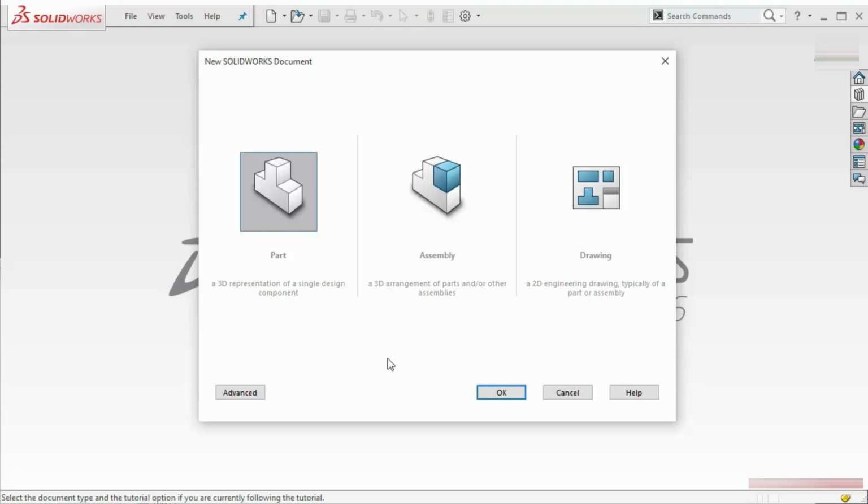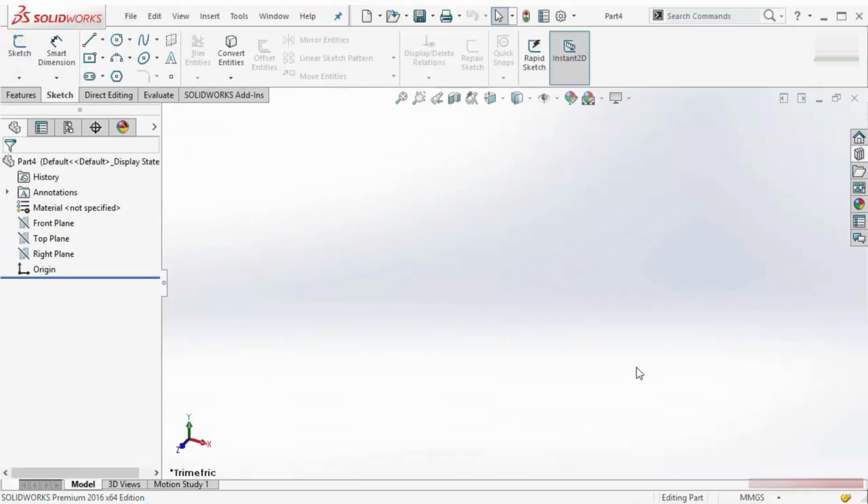If I want to create a part file, I have to select this. Or if I want to create an assembly file, I have to select this, or for drawing, this file. For now, I want to create a part file, so I will select a part file and then press OK. This is my new part file. Inside this, I have to create my part. Then I have to save this file.